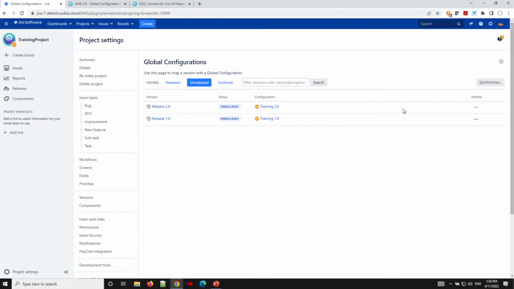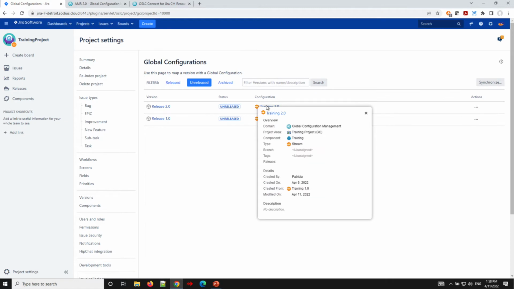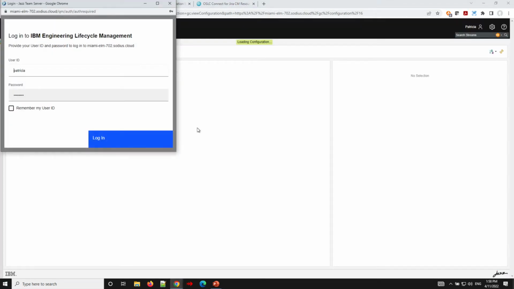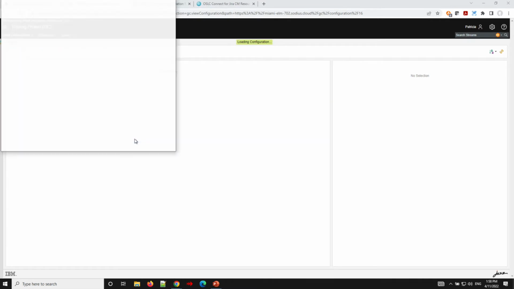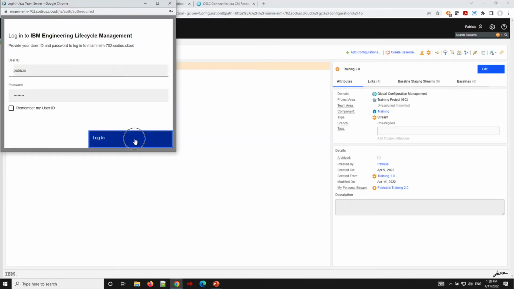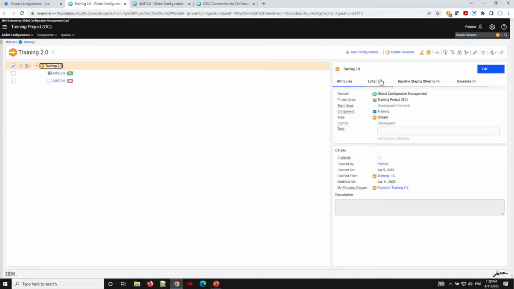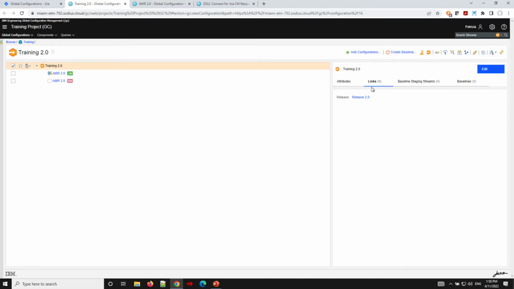And you'll see that we're actually having a mapping to a specific GC. I can even do a rich hover over that GC and see details about it. In fact, if I went over to this training 2.0 GC, you'll see that we backlink into those releases within Jira itself if we look at the links relationship here. On this training 2.0 GC, you'll see that we have a reference to our release from Jira. So this gives us both directions.